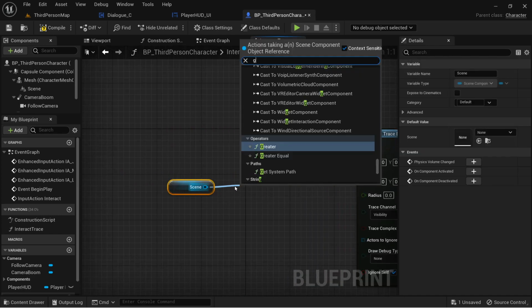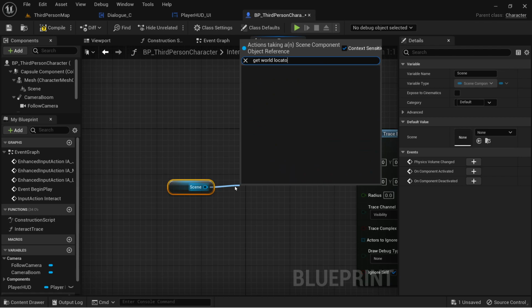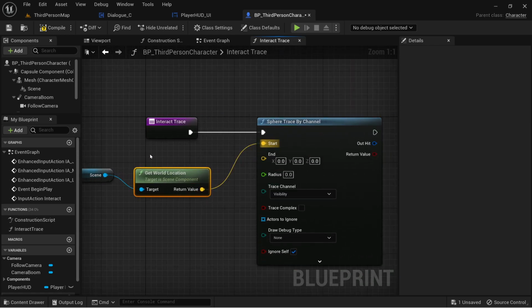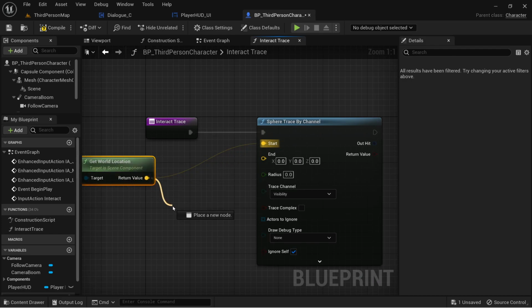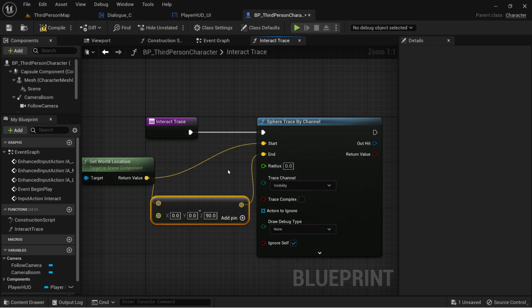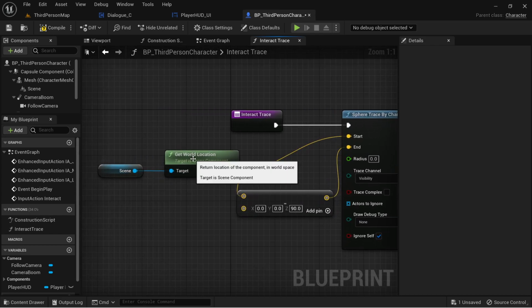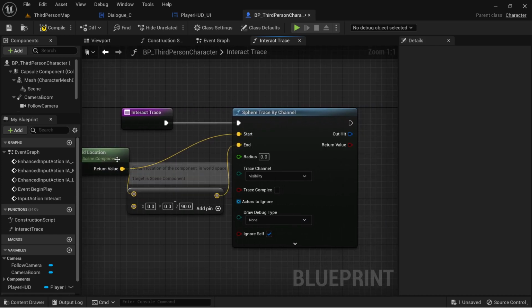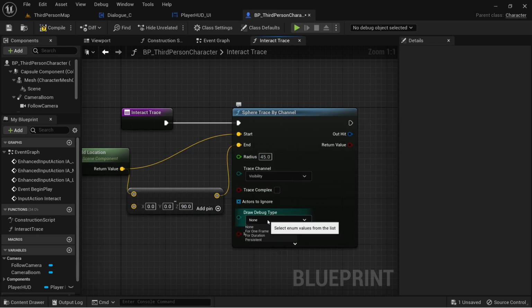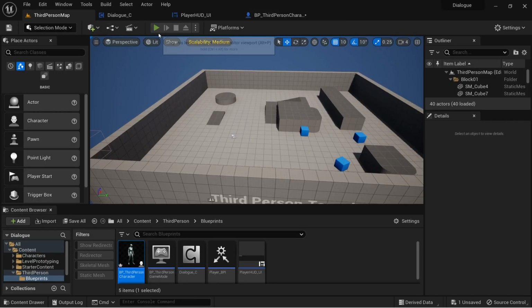And I'm going to get the world location of my scene component. And then I'm going to subtract 90 from it for the end. So scene component get world location hooked to the start, get world location subtracting 90 from it for the end. Radius, I'm going to say about 45. And let's do a draw debug for duration just to see how that looks real quick.